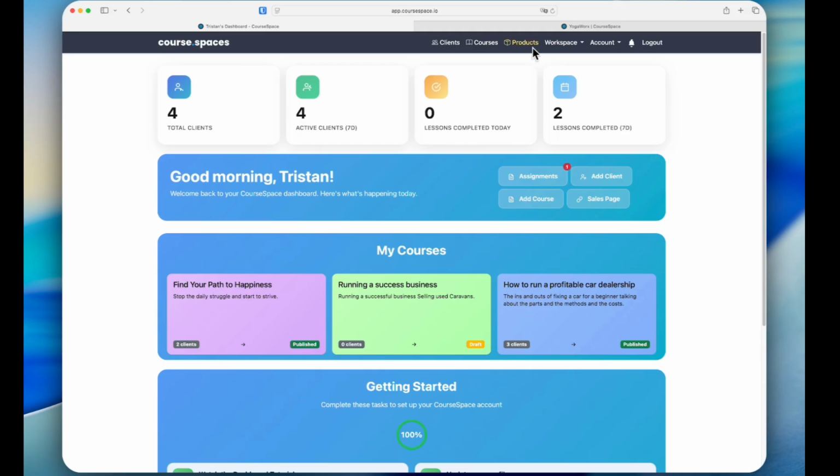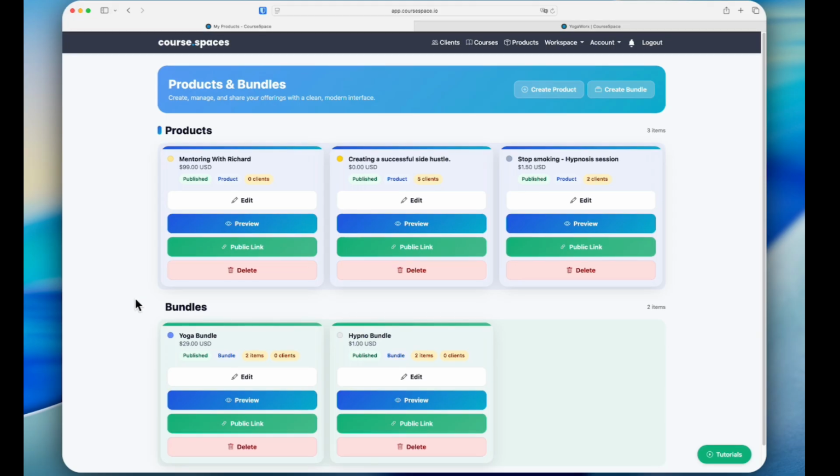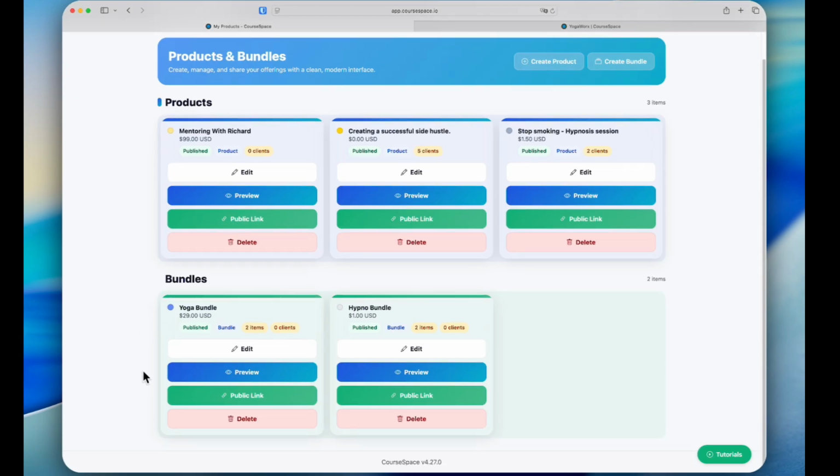We have products, and under products we have bundles. Now products are a really good way to promote one-off items, for example mentoring over Zoom or audios or PDFs, things that don't really fit that course structure. And bundles are a wonderful way to bundle courses and products together, and we'll be looking at those shortly.